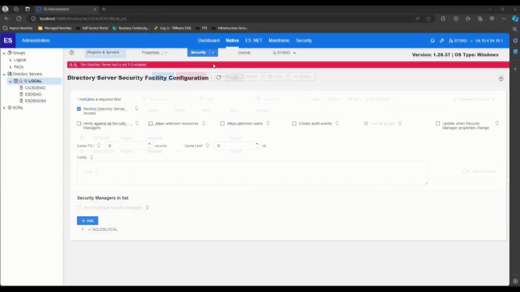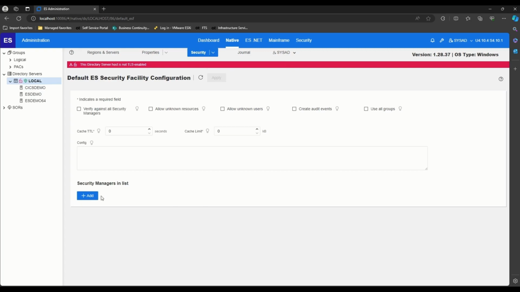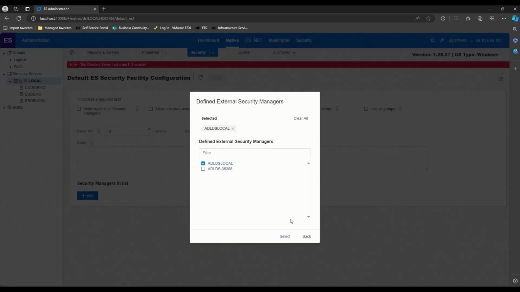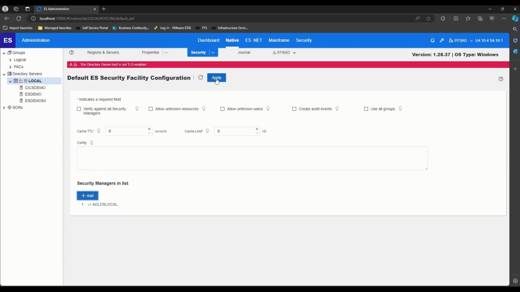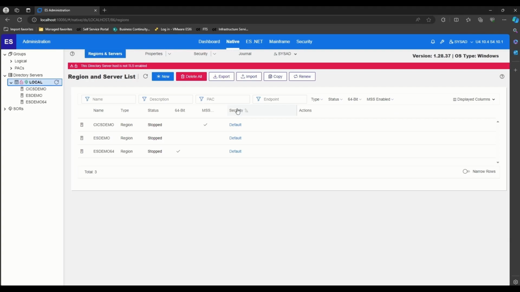Let us now secure the enterprise server regions. First, let's look at the current security managers. Another security manager was set up for illustration later. We go to the Security, Default ES Configuration, click Add, and select ADLDS Local. Click Apply. If we now look at the local directory server, regions and servers, the security manager being used is shown as default, which is set as ADLDS Local.